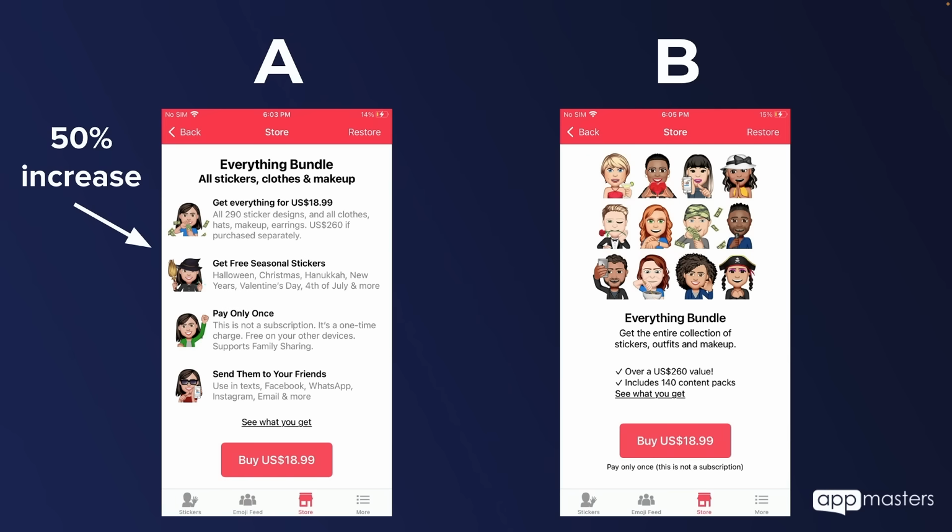Here's a friend of mine, shout out to you, Mark, and he allowed me to share this. Just by adding more text, he saw a 50% increase on his paywall there. Because I believe that people don't like to read, but they will read when they're about to pay you.